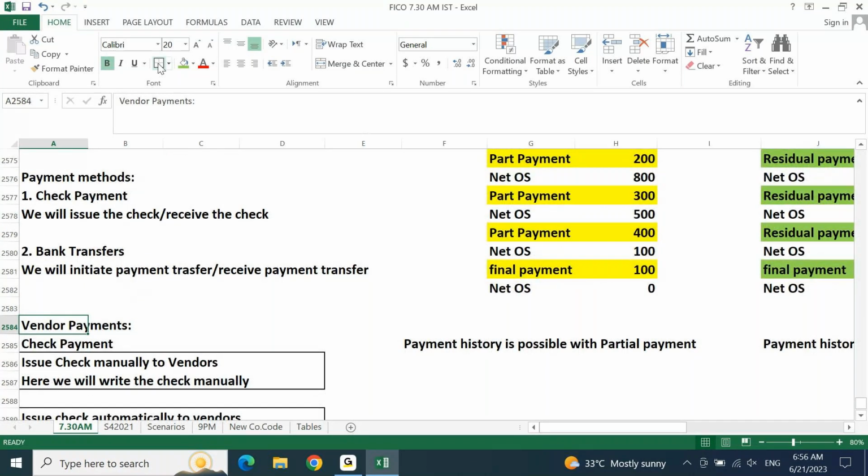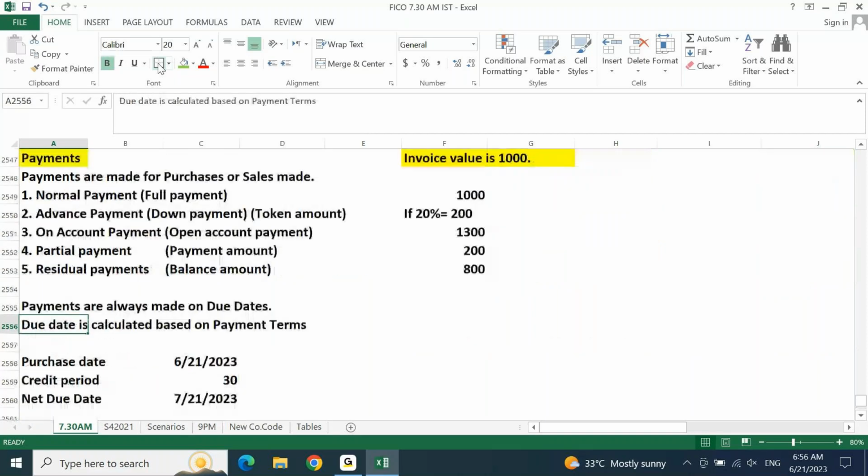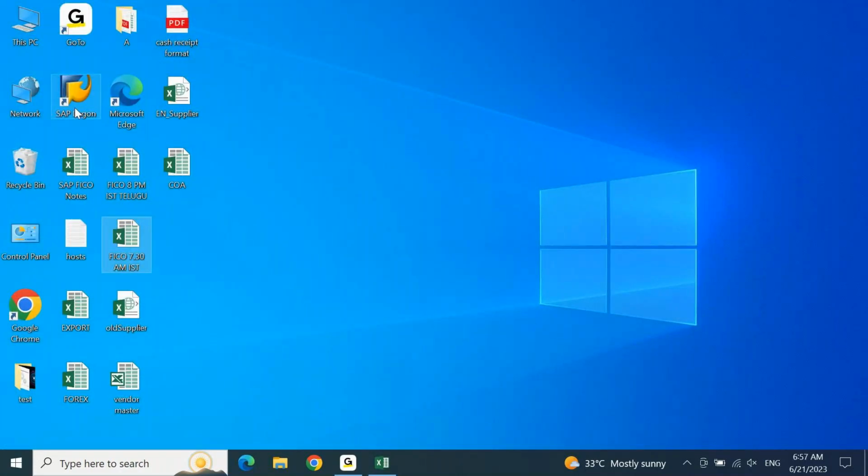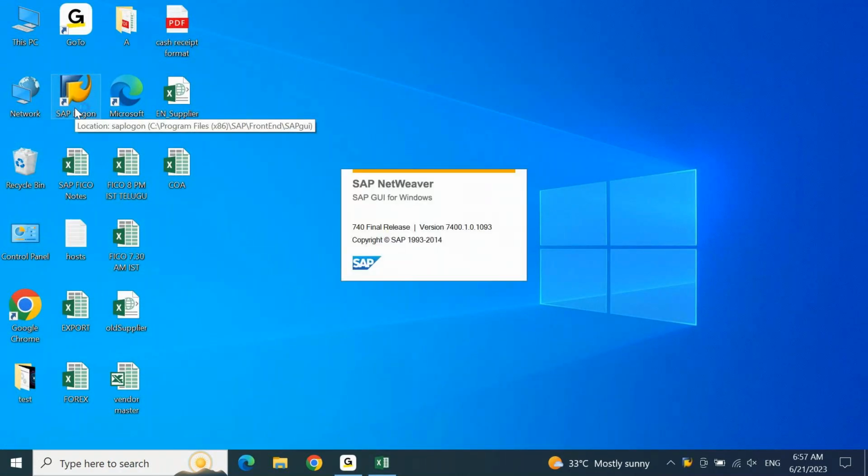Now I want everybody to go through these points, whatever we have discussed. All these points you must be familiar with, so that when you do payment transactions on the system, it will be easy for you to understand what we are doing, why we are doing. Clear? Now let me show you the payment screens. On SAP, I'll show you the screens in which you will be making the payments.